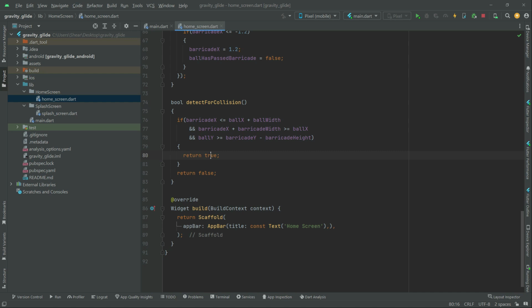And if the conditions above are not met, no collision will be detected. So that's why in here we return false. So I hope that's clear now.